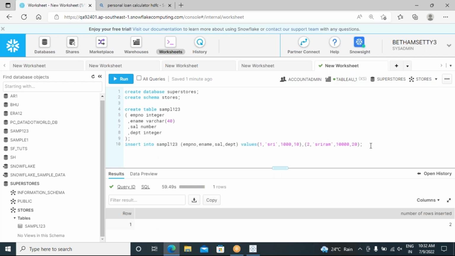So how can I see the data in that? Select star from sample 123. One second, guys, sorry. Can you see that? Select star from sample 123. So can I run this?